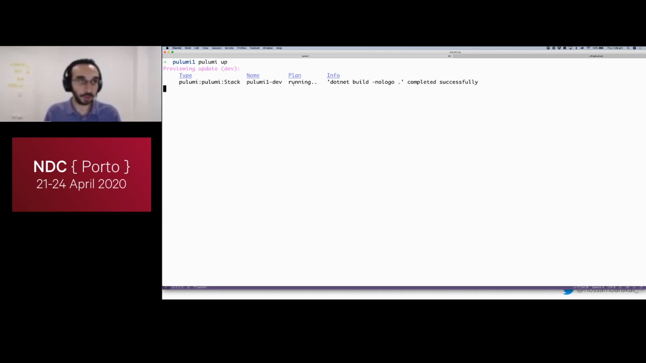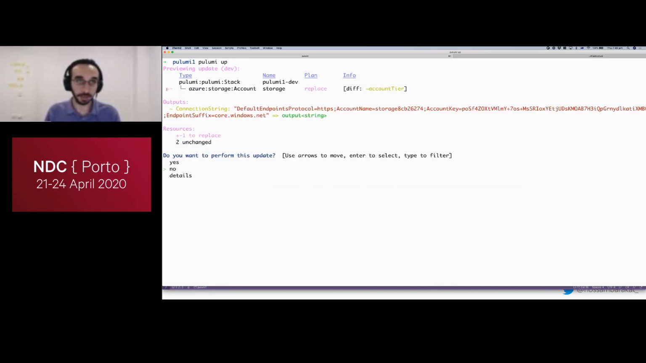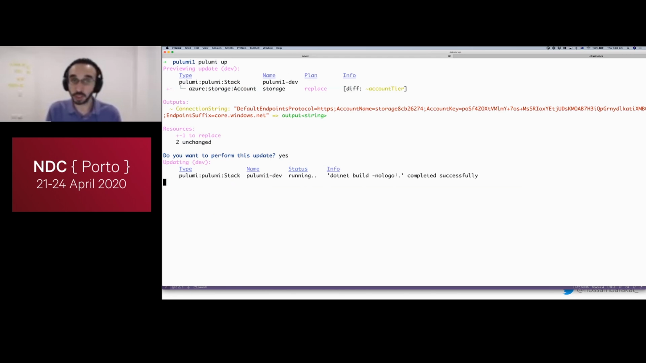It's still going through the previewing phase. And there we go. We only have one change happening in there, and it's a change to that storage account. So let's go ahead and proceed with updating the storage account. This will replace the storage account and print the new connection string.